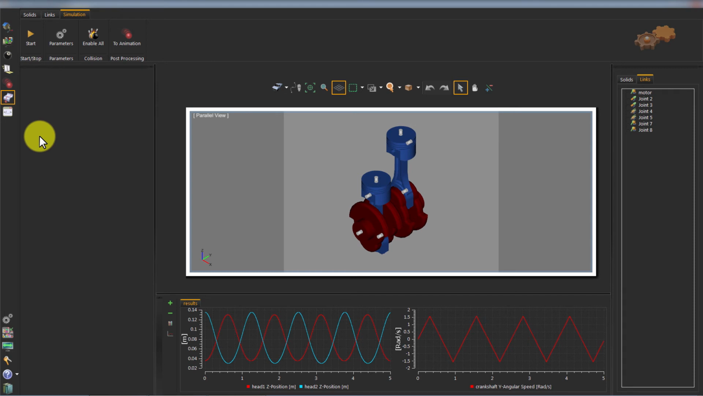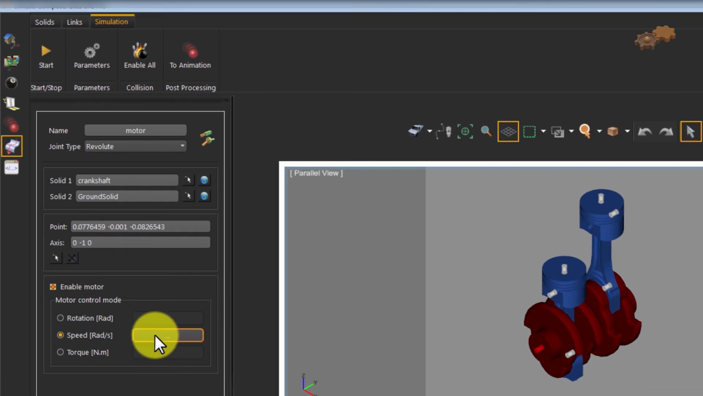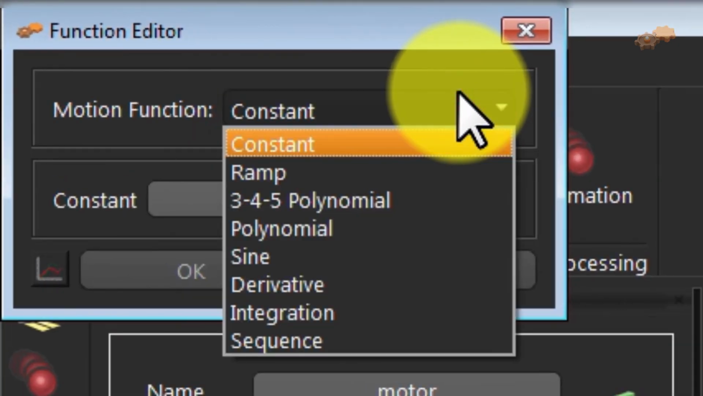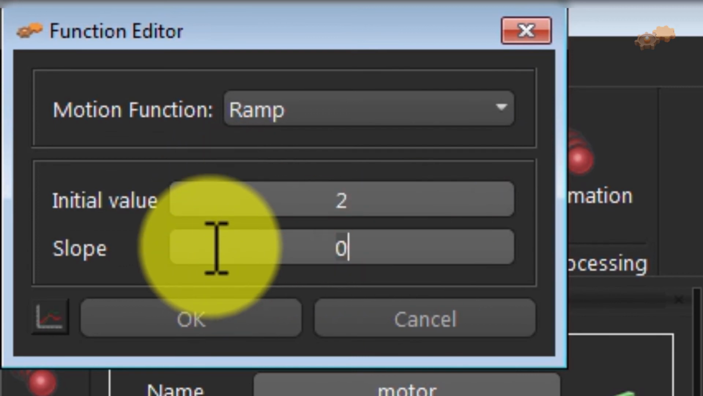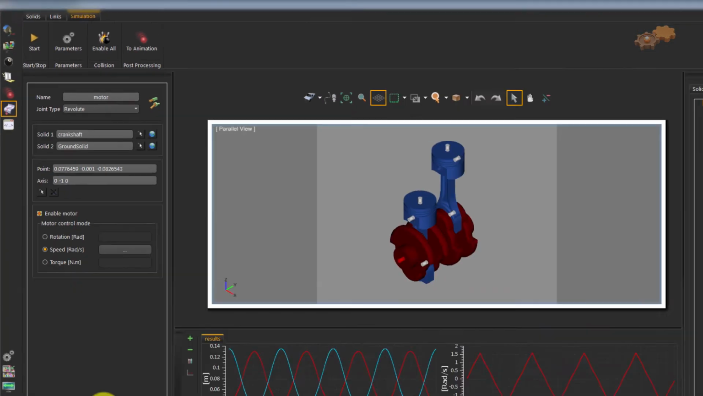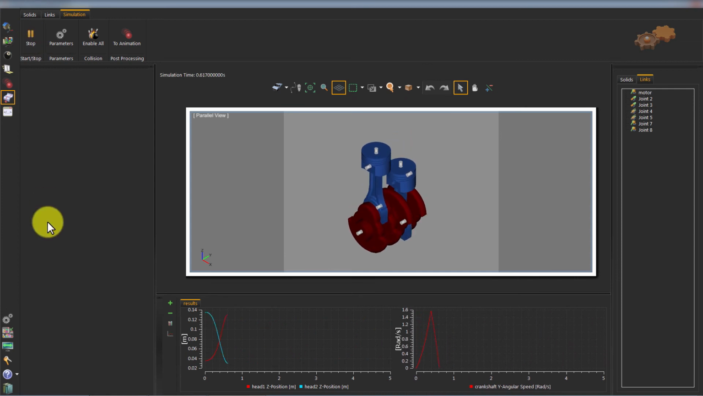You can change the properties of a solid or link from its Properties panel. Run the simulation again to see the difference in the model's behavior and its new plotting graphs.